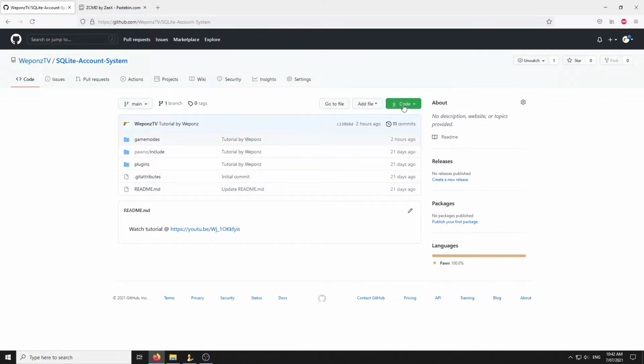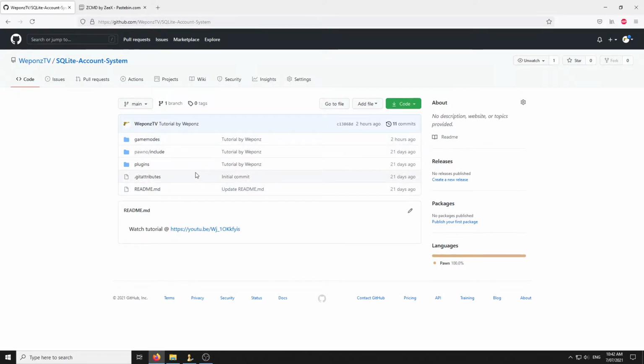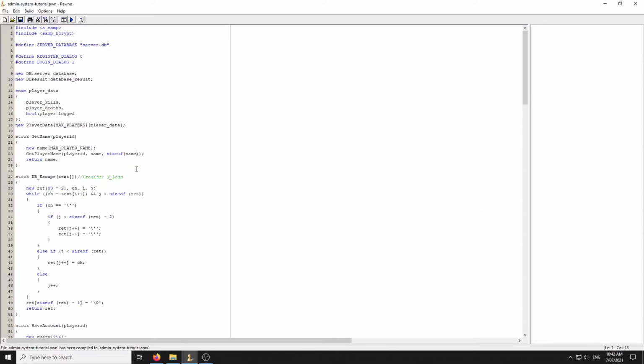And you'll come to here and then click on code and click download zip and upload that to your GTA folder, and this is going to be the file that we're going to use. It's going to be a game mode. So this is the script here.